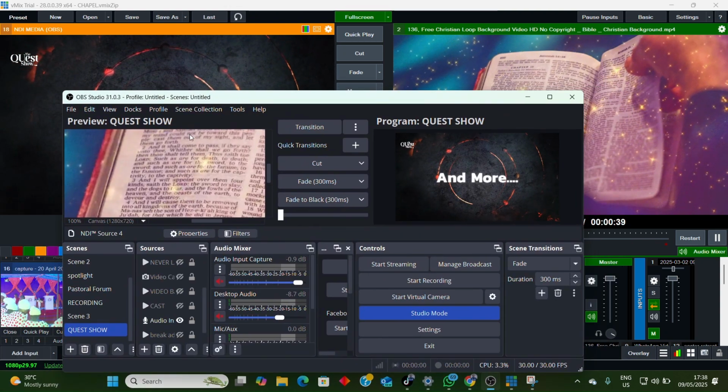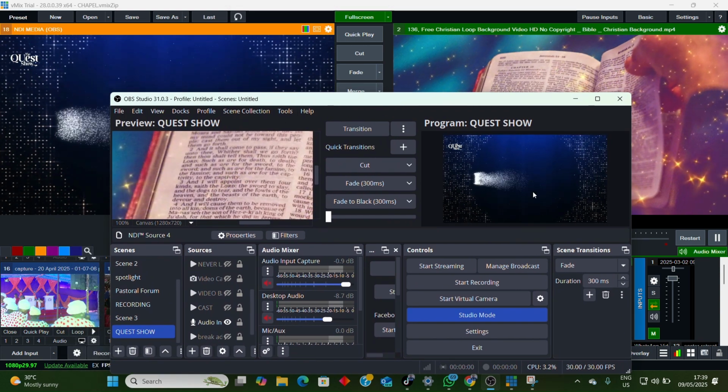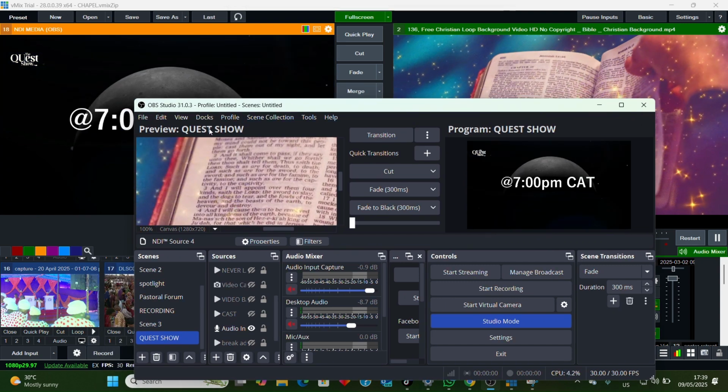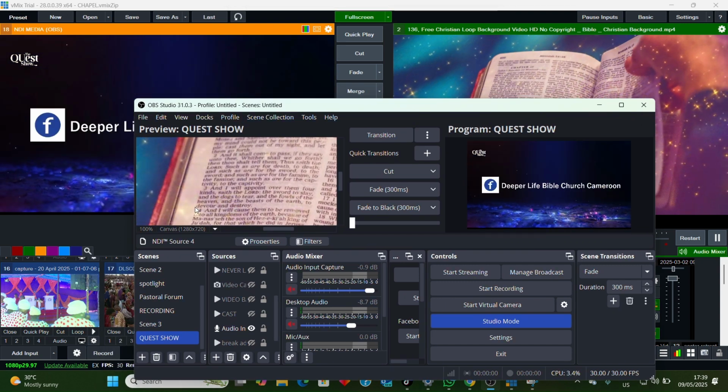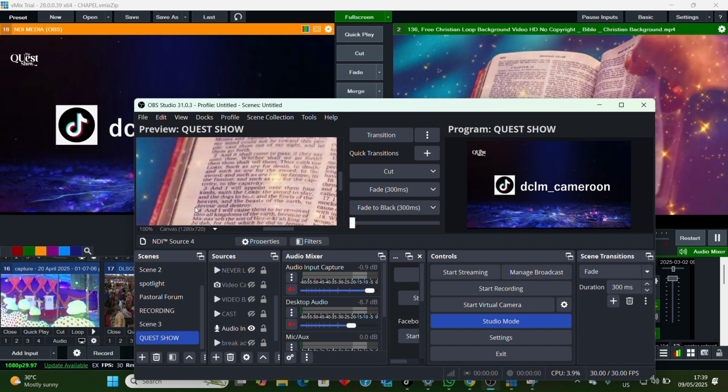As you can see, what is on my Vmix is inside my OBS, and what is in my OBS is inside my Vmix. So this is how we use the NDI, the Network Device Interface, to link OBS and Vmix together.